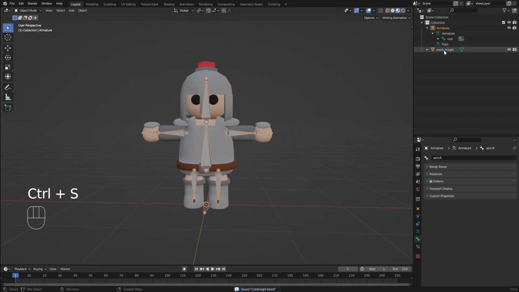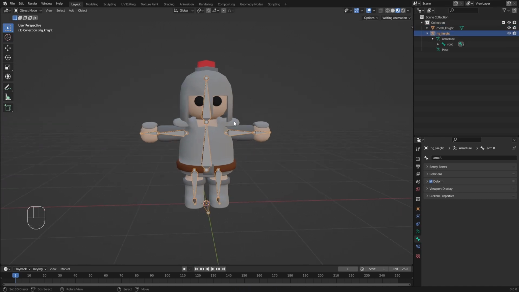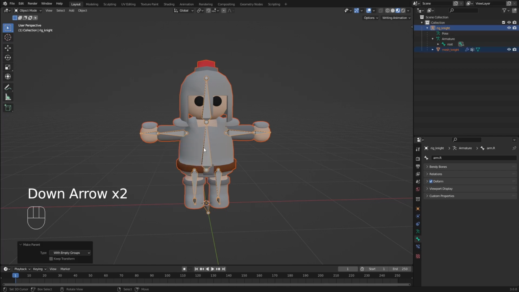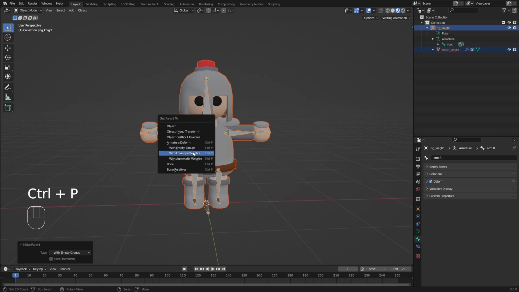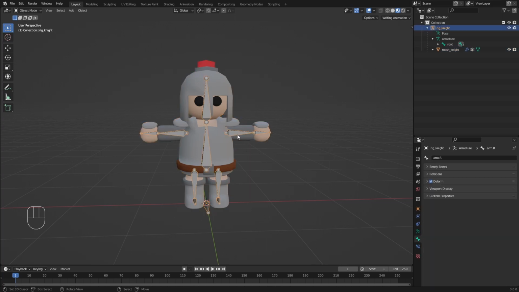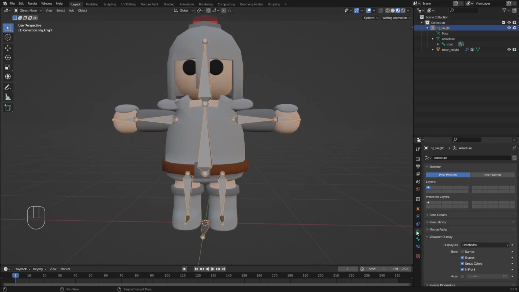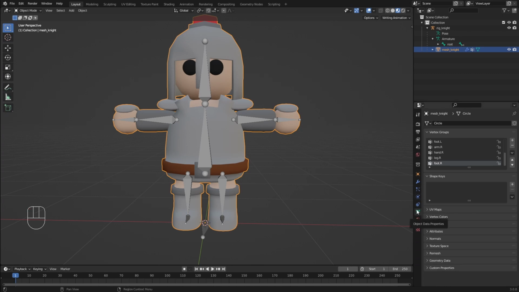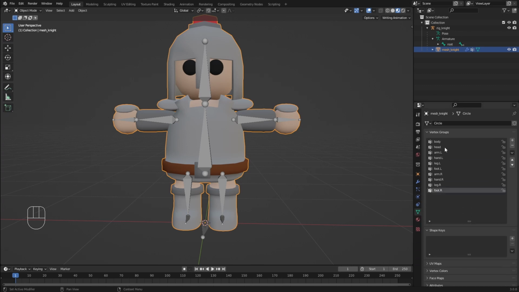And to actually move the character with the rig, let's first rename this to rig knight. I'm gonna select the knight, then shift click, select the armature, Control P, and I'm gonna do with empty groups. Usually you would do with automatic weights, but I'm gonna show you why we're doing empty groups. Basically, if you select the object and then go to the object data tab, vertex groups tell the rig what part of the mesh they should control.